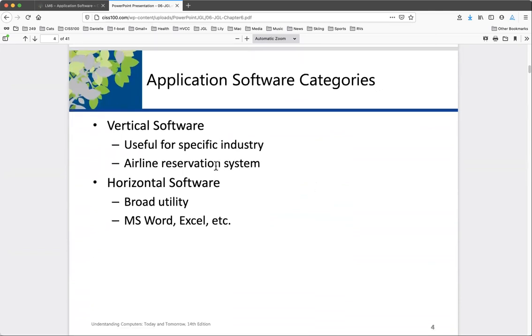The textbook does not present this. We can distinguish software further between vertical software and horizontal software. So what is vertical software? Vertical software is useful, say, for a specific industry. I give the example of an airline reservation system, Delta.